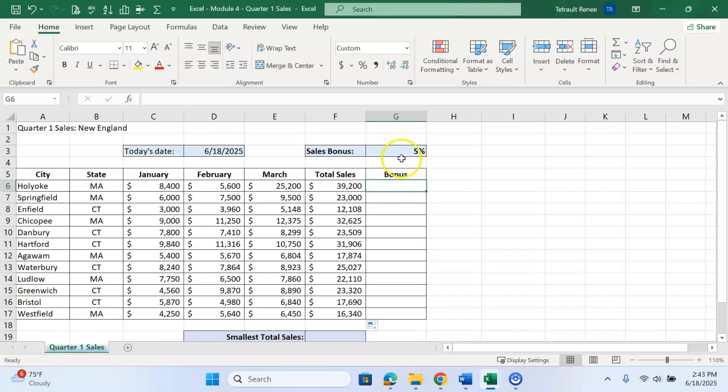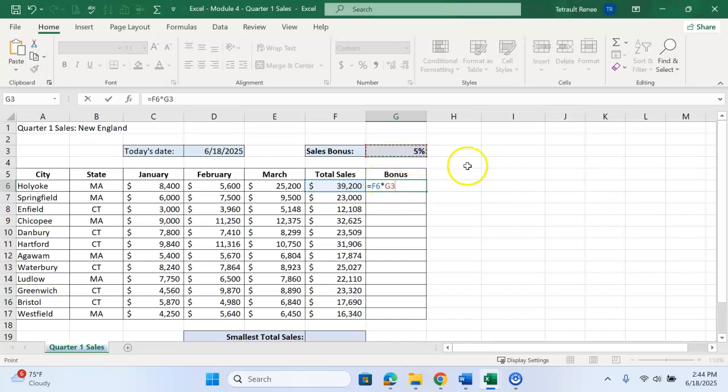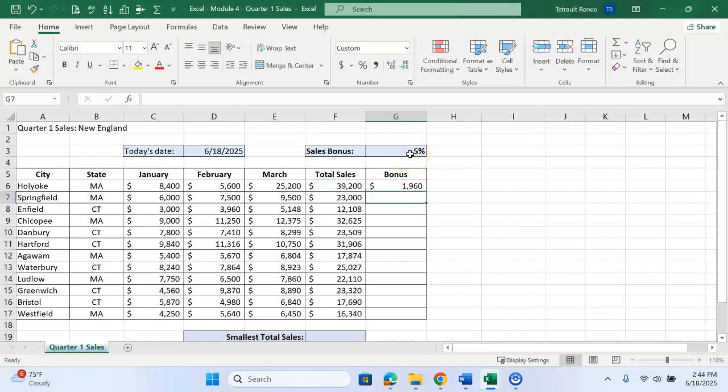The bonus is 5%, and it's based on the total sales. So sitting in G6, equals, I'm going to press my left arrow, and it selects F6, asterisk, and then I'll select G3, where the 5% sales bonus is, and it's always going to be G3. It'll always be 3. I'm going to do it wrong for a minute, so I'm going to press Enter.